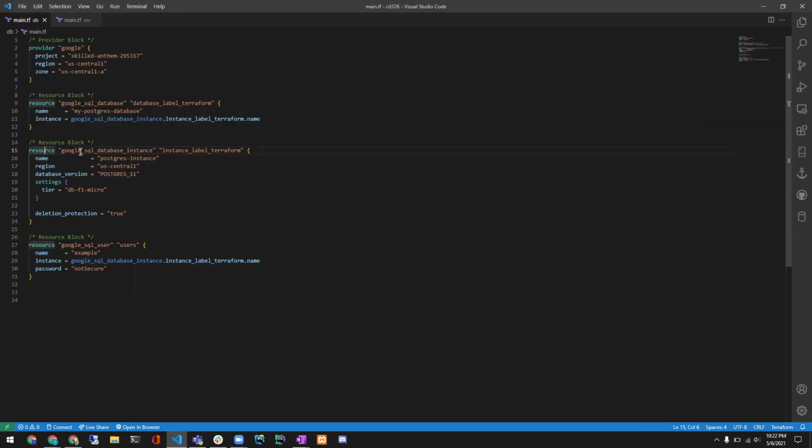You see the next resource we have is the actual instance. We've labeled it. It has a name, a region, and a database version. So we do Postgres, and we do MySQL, SQL Server. And I've also defined here the resource type. This is the smallest one, so we won't use up our credits that fast. And deletion protection is true, so we're going to go ahead and just set that to false so we can delete it with Terraform.